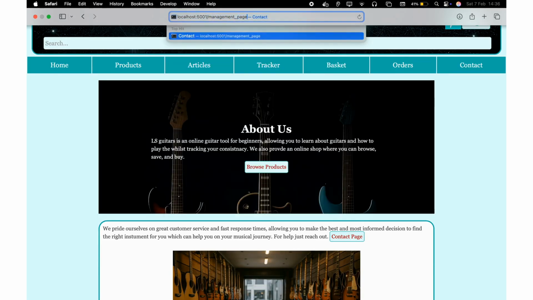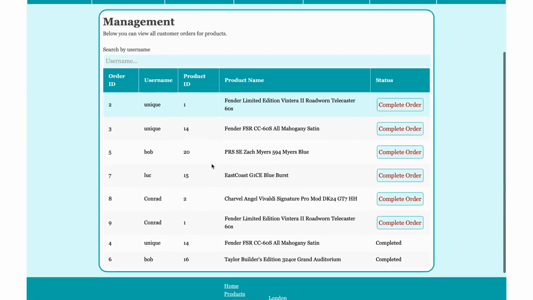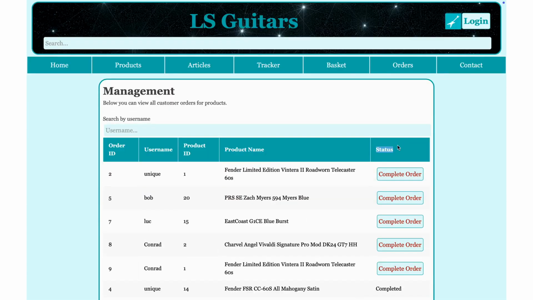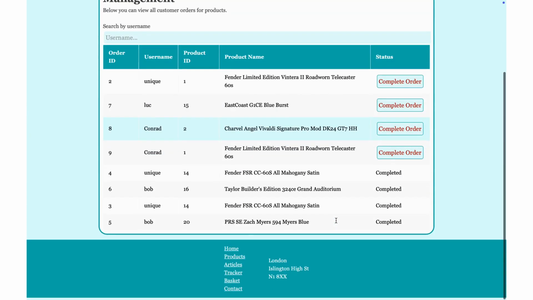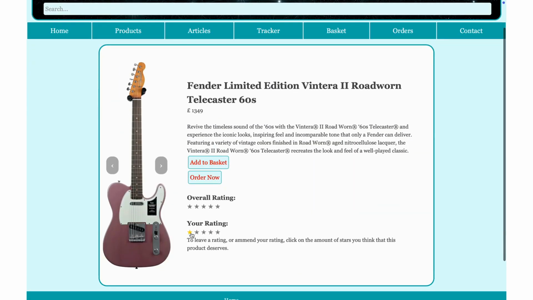This is trying to access the management page where you can see the orders without having the right credentials, which redirects you correctly and gives you an error message. Once you have logged in, you can scroll through and complete orders using the button and you get all of the information about the users and everything.